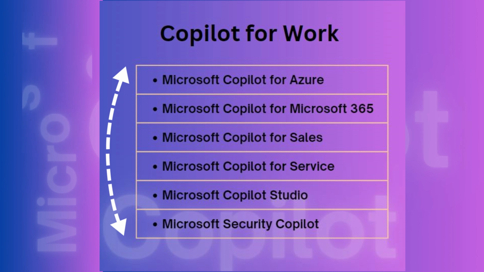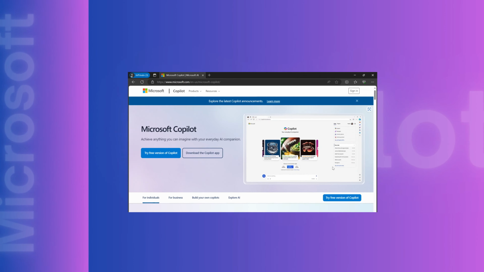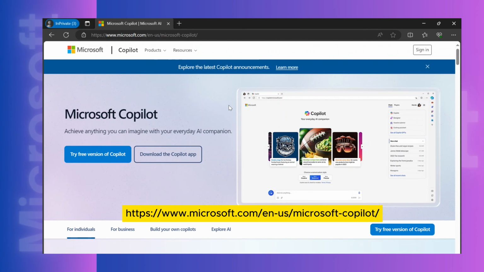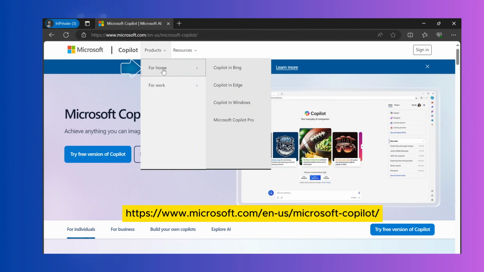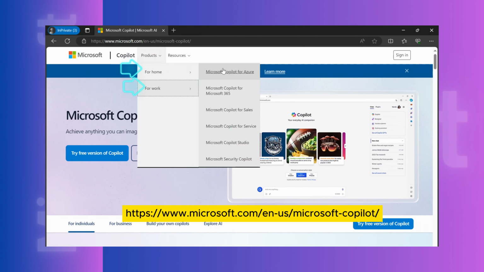Also, Microsoft Copilot Studio is the main assistant, and through it, you can create and customize copilots using natural language or a graphical interface. You can visit the following URL to understand more about different types of copilots. You can select products, expand for home and for work, and select each subcategory to get more information.